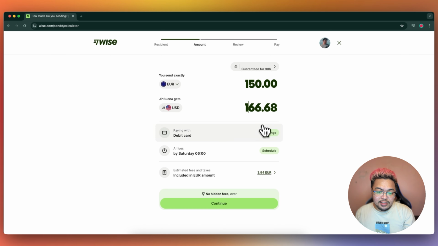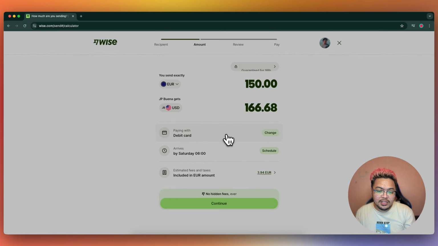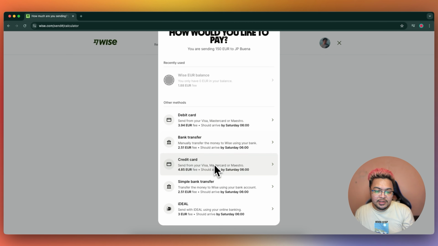Before we get to that, it'll also ask you an option whether you're paying with a debit card, a bank transfer, credit card, or a simple bank transfer, or Ideal. Now, if you notice here, it'll also give you the option to pay using your Wise balance. So if you already have a balance or an account created in Wise and it has an amount in it, you can select that for a specific fee. So for now, we're just going to use bank transfer.